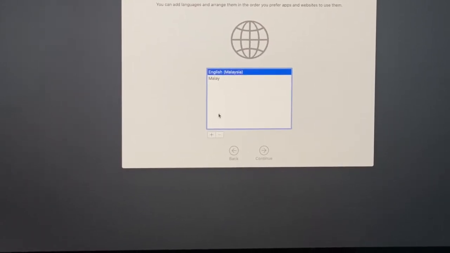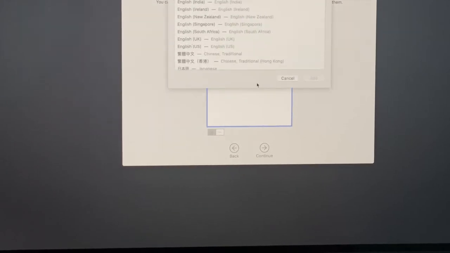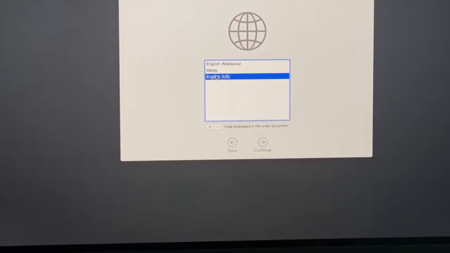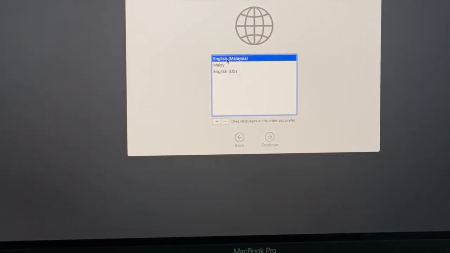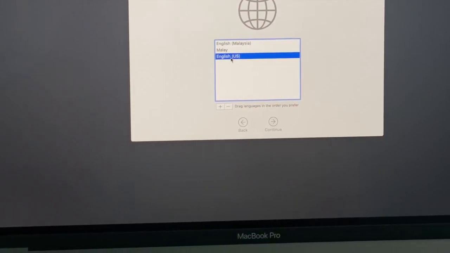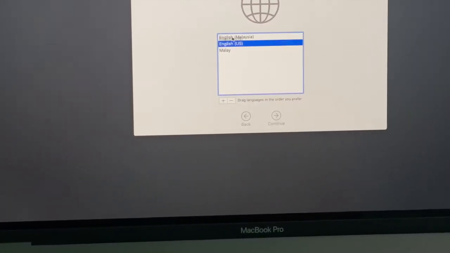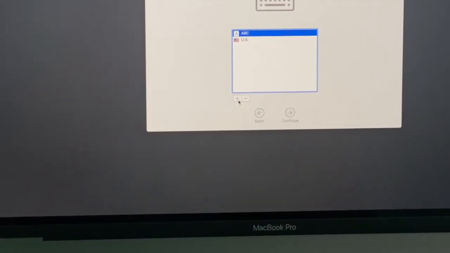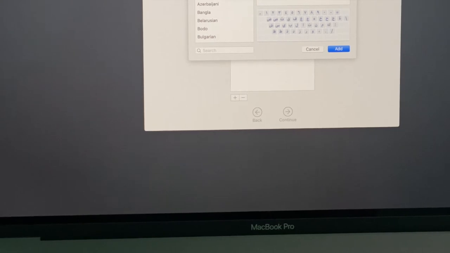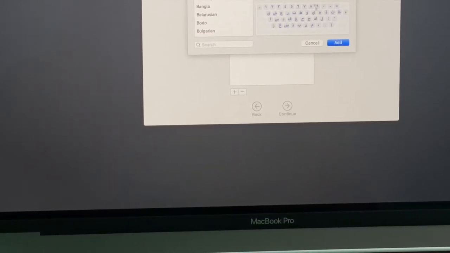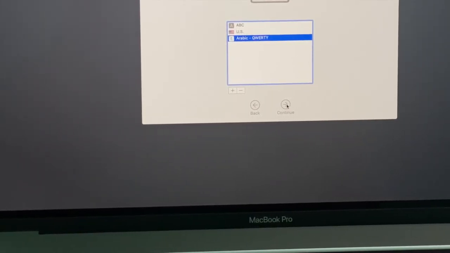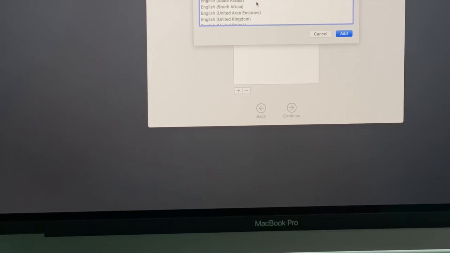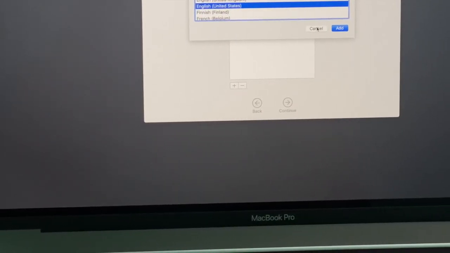I like to put American as the preferred language, but you can't, probably because of the location that I've already set. So for the input sources, I do put Arabic as one of the choices, because sometimes I do a little bit of Arabic typing. Again, preferring American English for Siri.